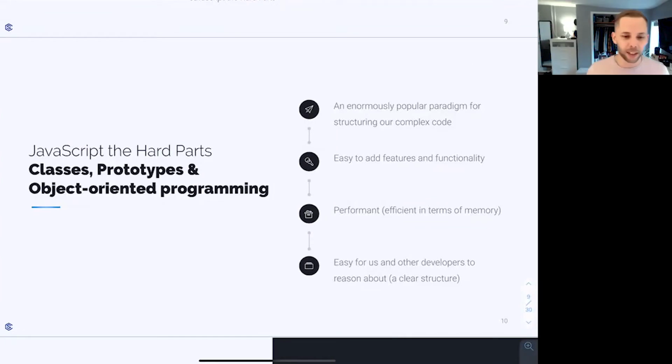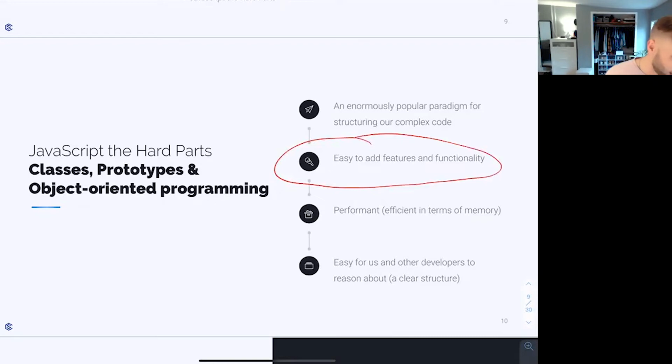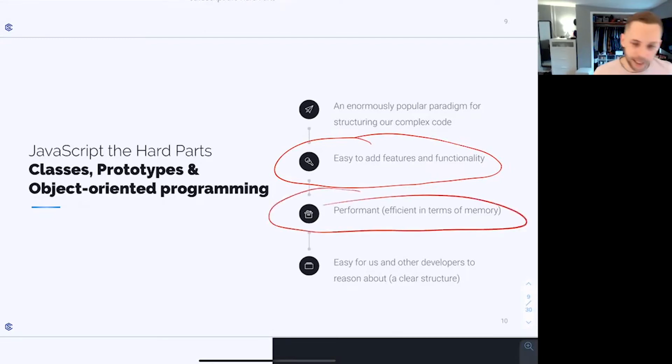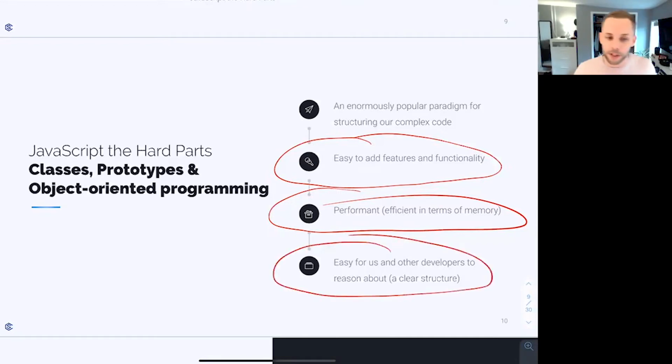I like to think of them as the golden rules of OOP. So the fundamental purpose is data and functionality, but the golden rules are: number one, we should get data and functionality next to each other, but it should also be easy for us to add new features and functionality to our application. Number two, it should be performant, especially in terms of memory. We'll find out why that's important in just a second. And number three, like any paradigm of programming, it shouldn't be overly complex. It should be easy for us and other developers to reason about and understand how the application is working. So those are our three golden rules that are coupled very closely with data and functionality.